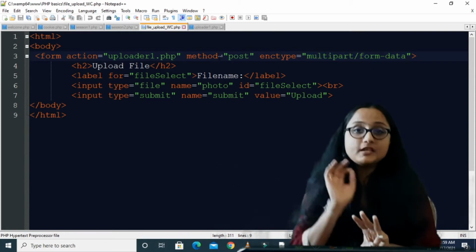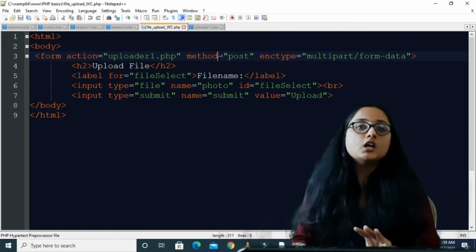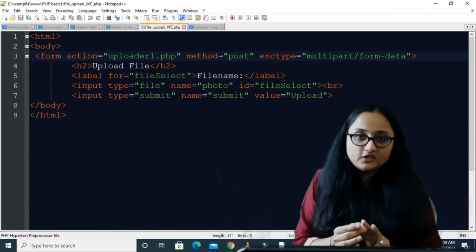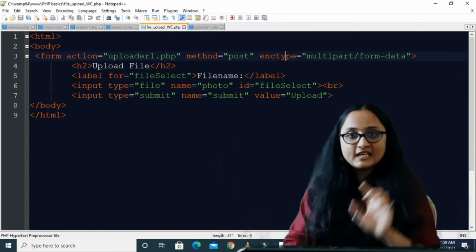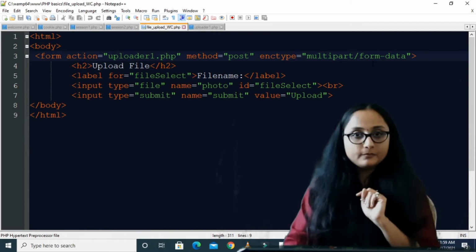The next is method. Compulsorily you have to write method equal to post, because only a post request can be accessed for uploading the file. Get will not work. And the last is compulsory: you have to specify the encoding type, that is the enctype attribute equal to multipart/form-data.